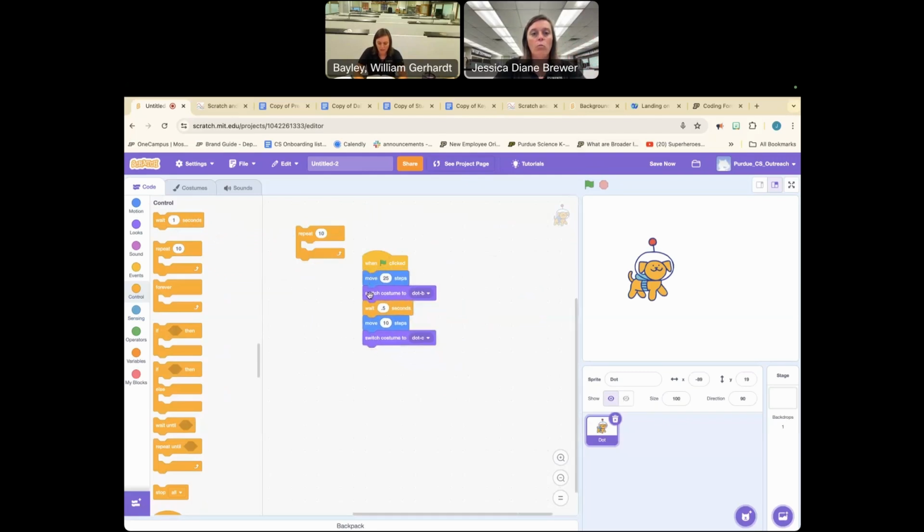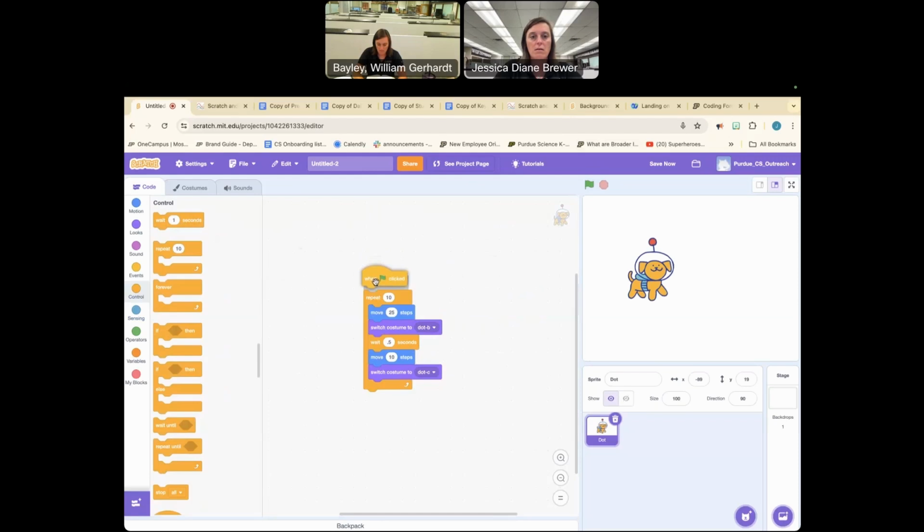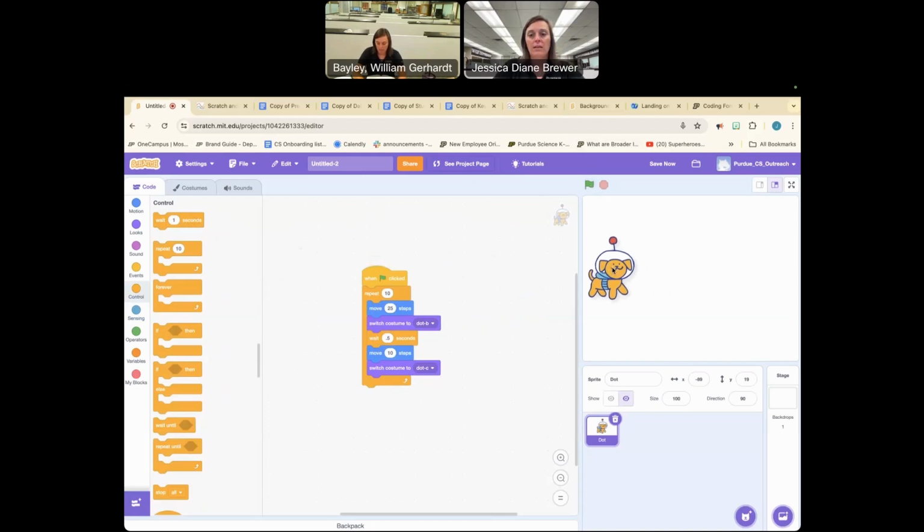Depending on which block you grab, everything below it will go. So I'm going to grab all of my blocks and just move them into my repeat block. And then everything has to be under an event hat. So when I click my green flag, hopefully Dot moves 10 times.